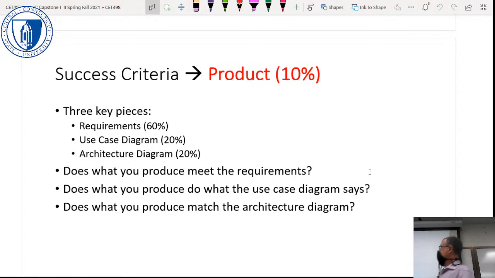And the way I'm going to grade that product piece is, does what you produce meet the requirements? Does what you produce do what the use case diagram says? Does what you produce match the architecture diagram? Now, I can tell you now the answer to those 3 questions is going to be no, no, and no. Just because that's the way projects work.